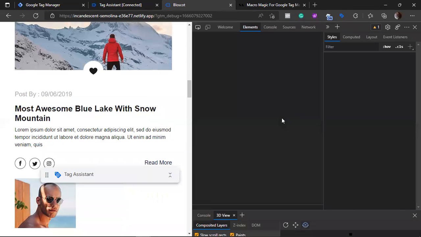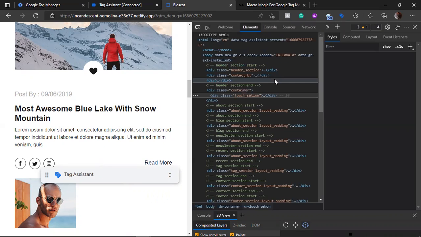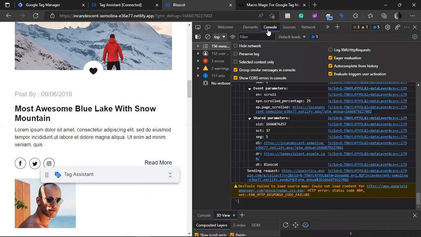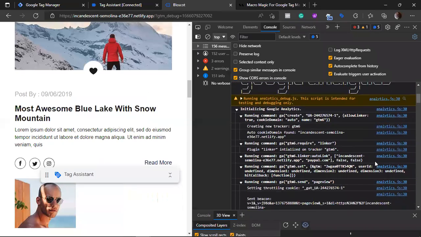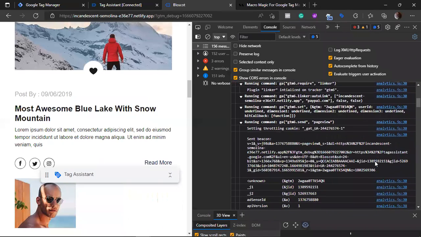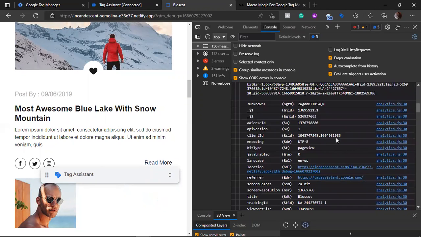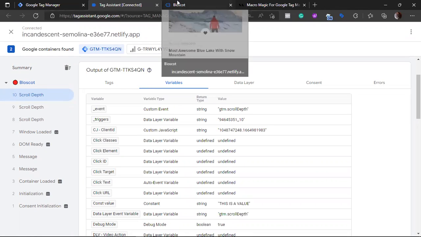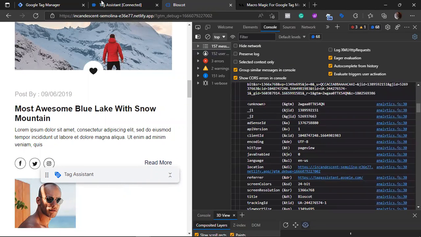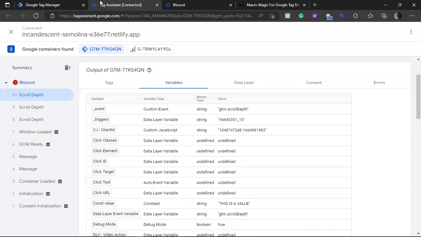Now, let's verify whether it is the correct client ID or not. Let's go to inspect, go to console, and we should see the client ID here. Yeah, so it's ending with 166.498.1893. Yeah, so it is the correct ID, right? That we are getting from here. So this is working. Basically, we extracted the Google Analytics ID and assigned it to this variable right here.